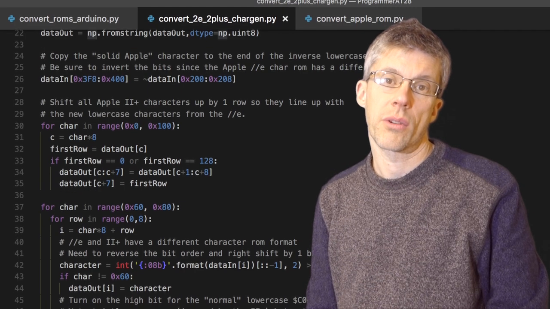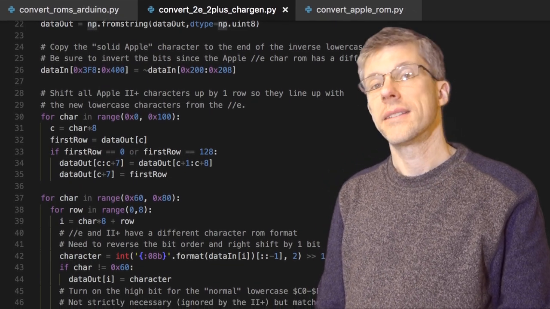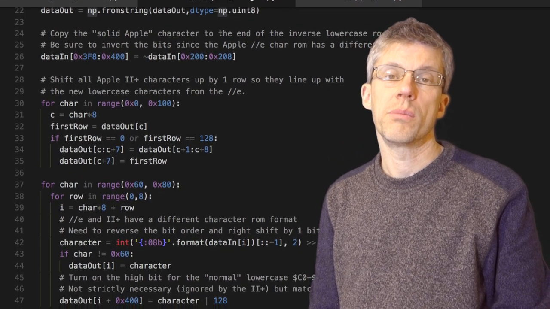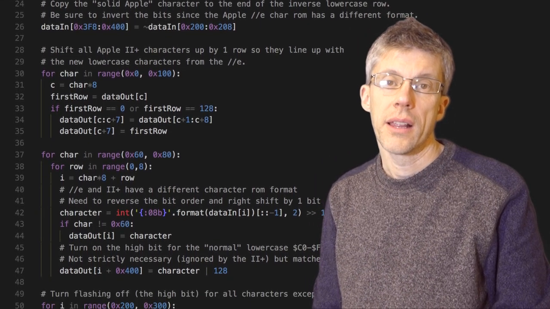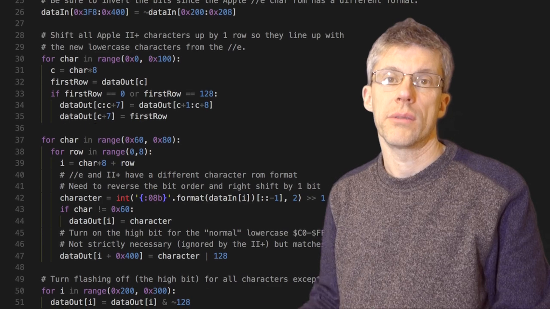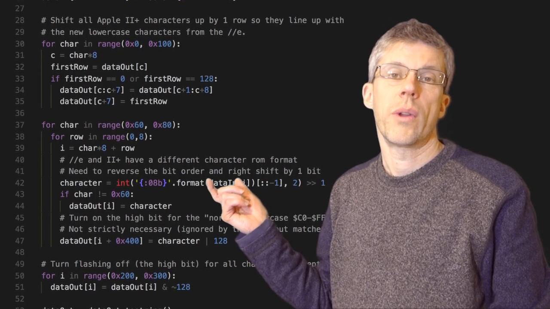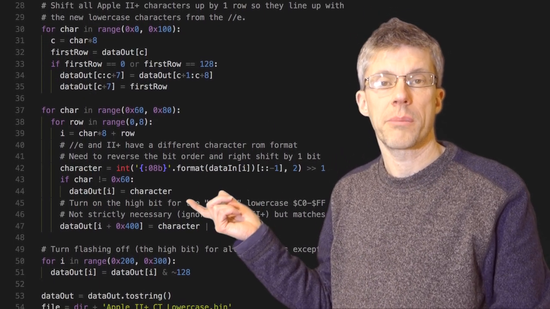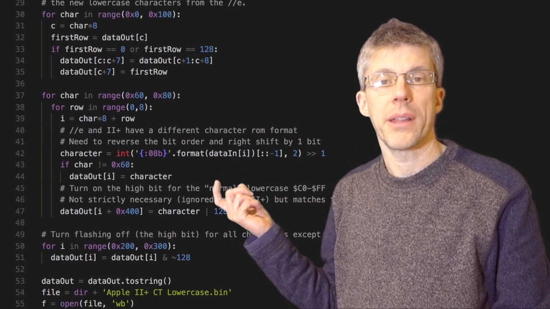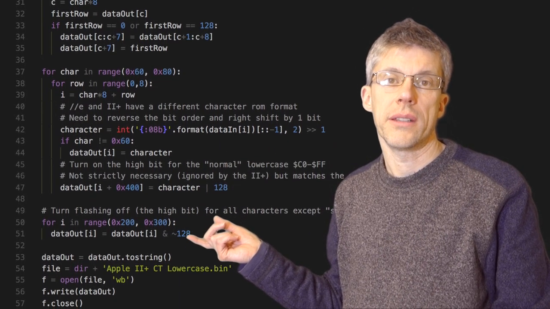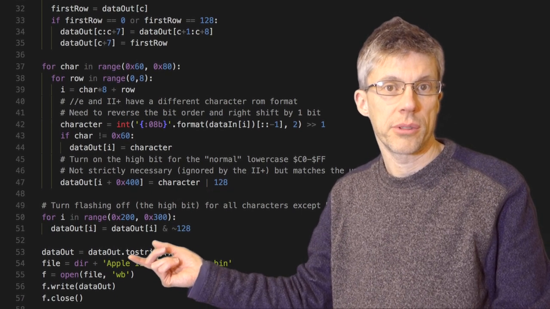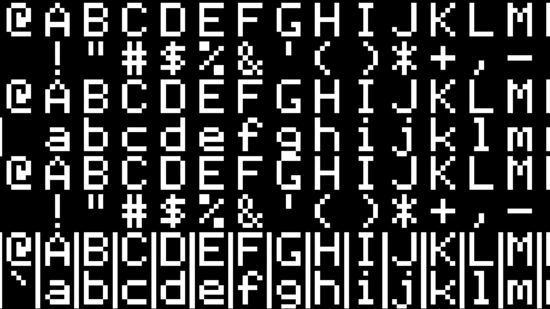What I did is I wrote a Python script that takes the Apple II Plus's original characters and combines them with the Apple IIe. In doing that, we have to take the Apple IIe's characters, reverse the bits, shift it by one, and then finally copy the lowercase characters in from the Apple IIe's to the correct location in the Apple II Plus's. Once we've done all that, we end up with a character set that actually looks like what we want.